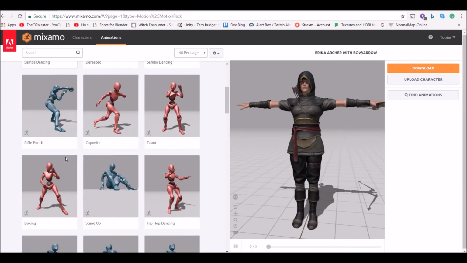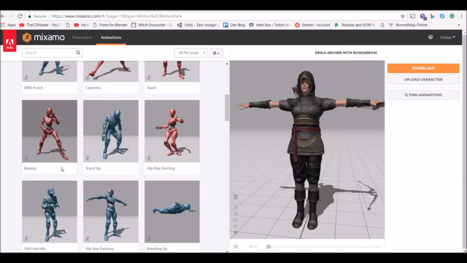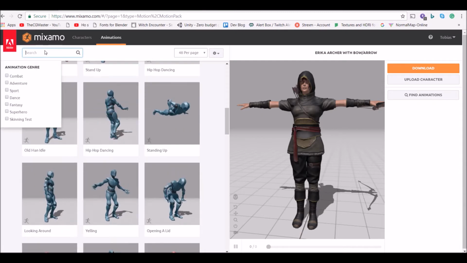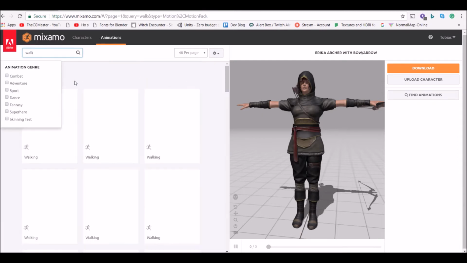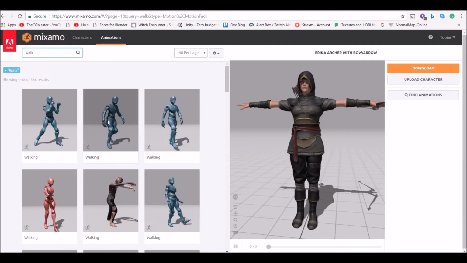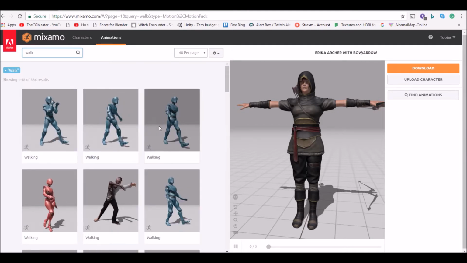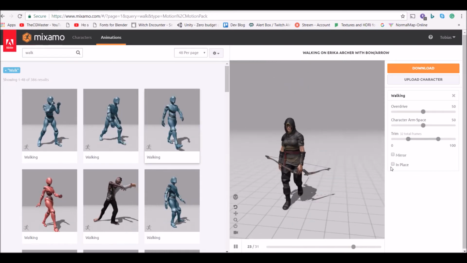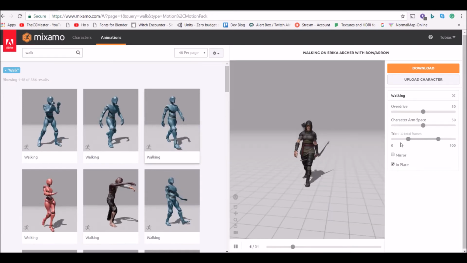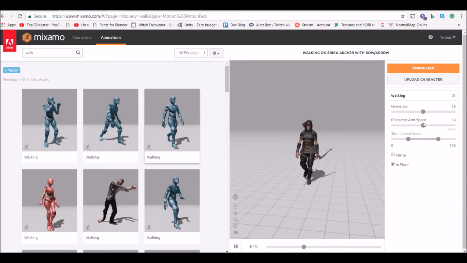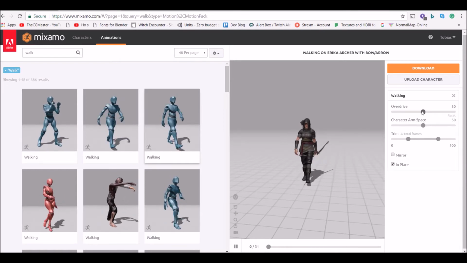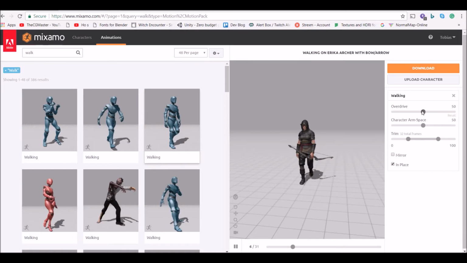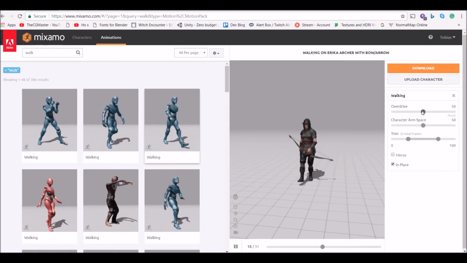So, let's just do a walking animation here. And this one will work fine. So you basically click it, and you can change all the settings for this. So we can stay in place. That's what we're going to want to do. We can trim it, character arm space, and overdrive. Overdrive is basically the speed of how you're walking.